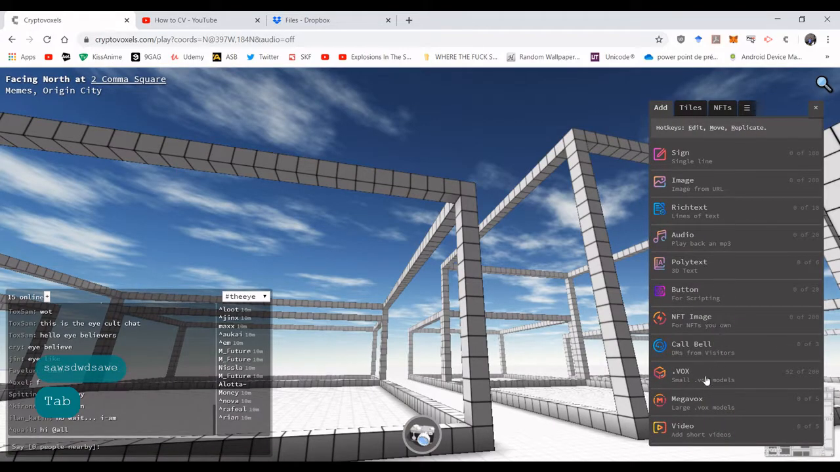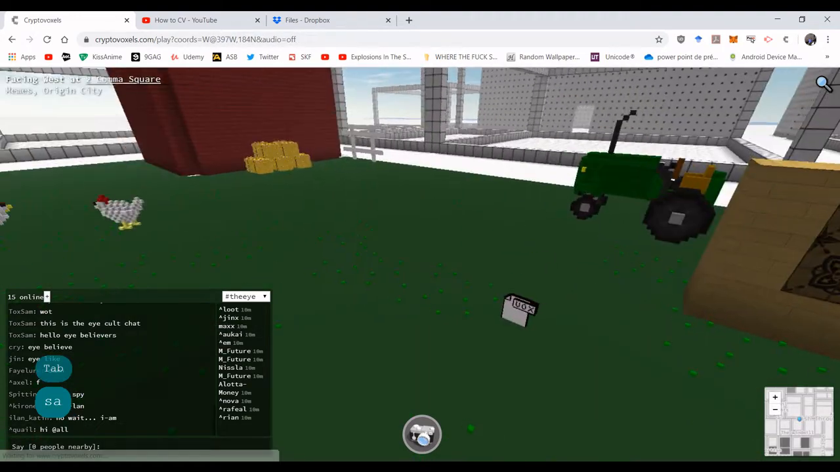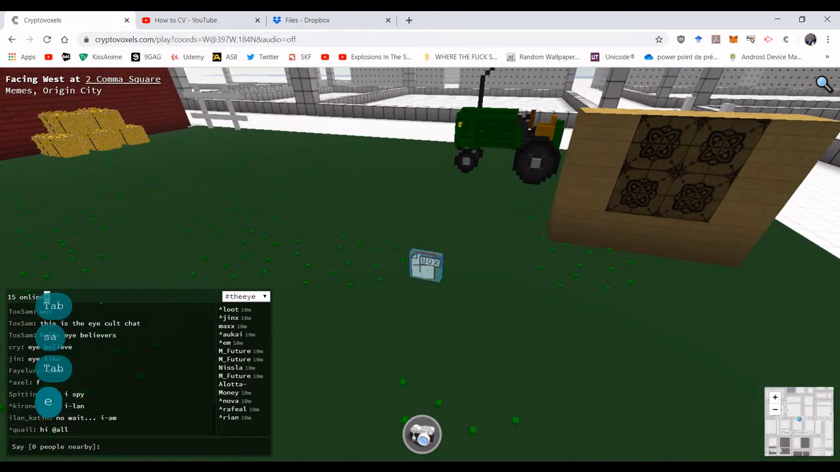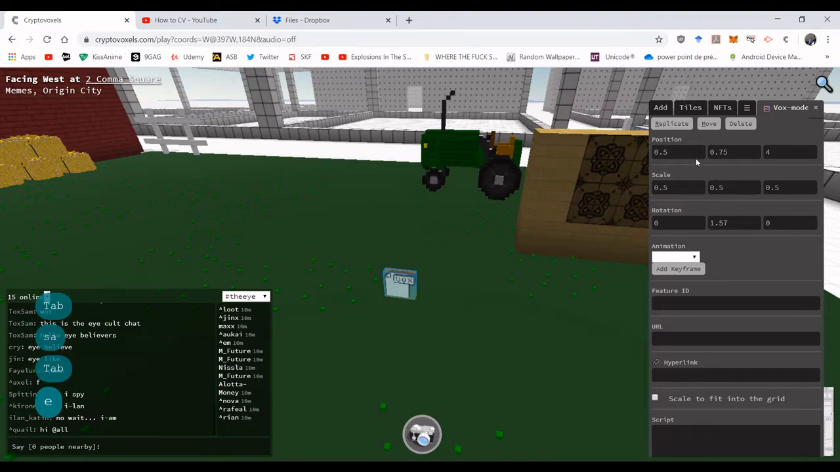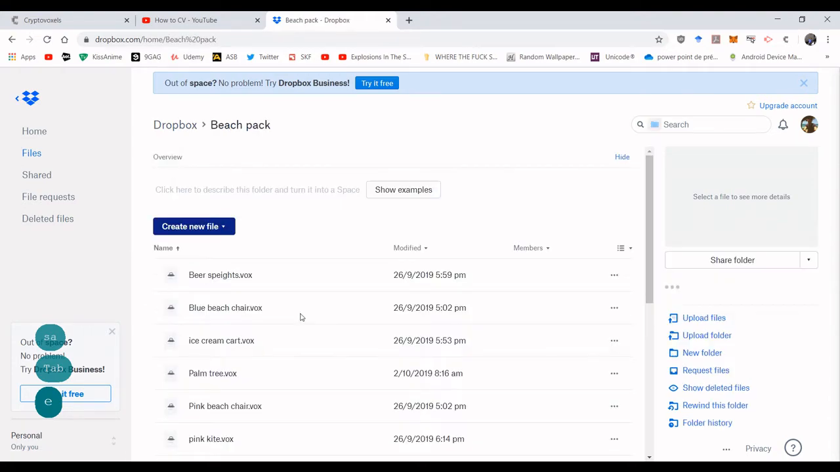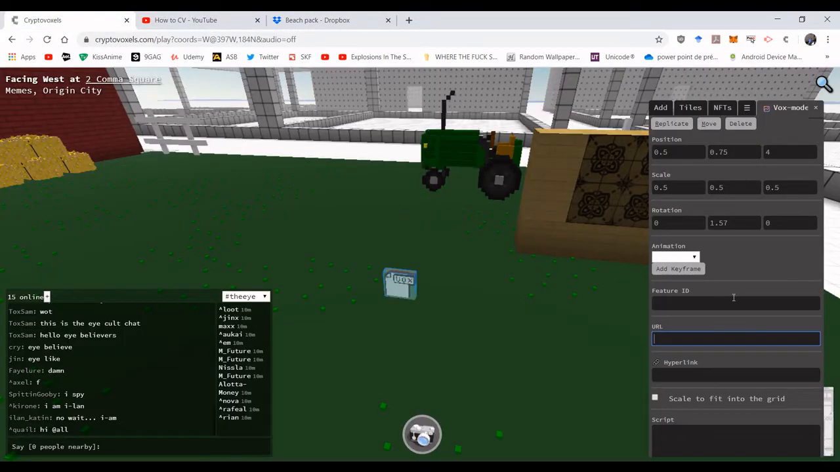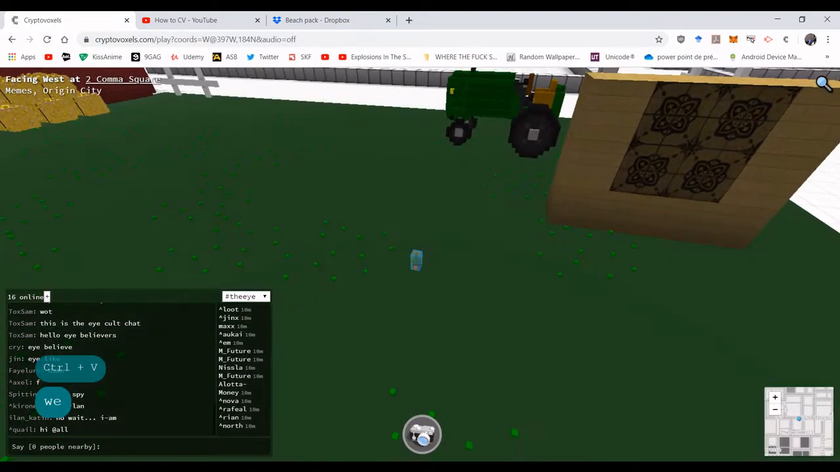Right. I'm going to add a Vox model now. So press on Vox, put it on the ground. It looks like this. Press E, click on it. And now I'm just going to add a URL to it. So say I've got my pitch pack right there, some space, copy the link and put it right there, and there we go. Here's a Vox.